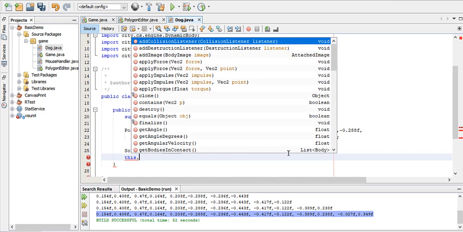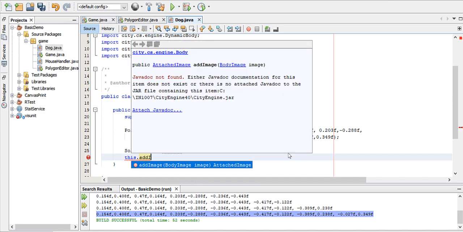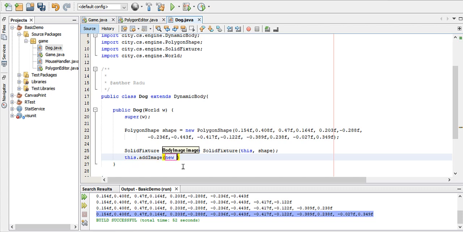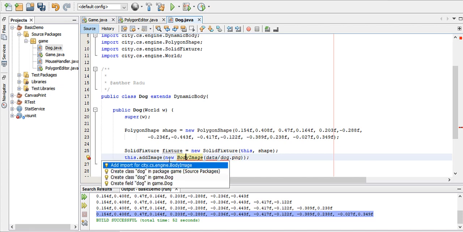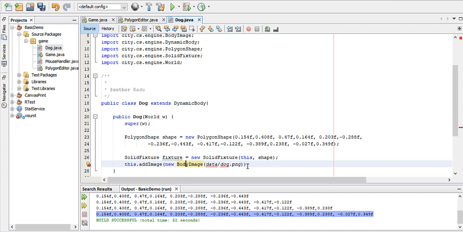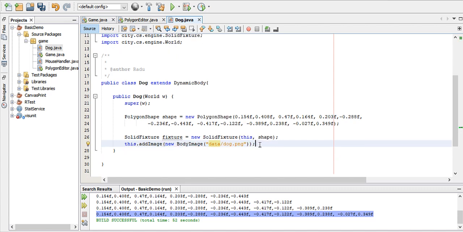And we need to add to this dog, so this dog, an image. This takes as a parameter a body image, which we'll say should be data dog. Again, we make sure we add this, Alt-Enter and add import. And this, of course, needs to be a string because it's a path to a file. This looks pretty good.